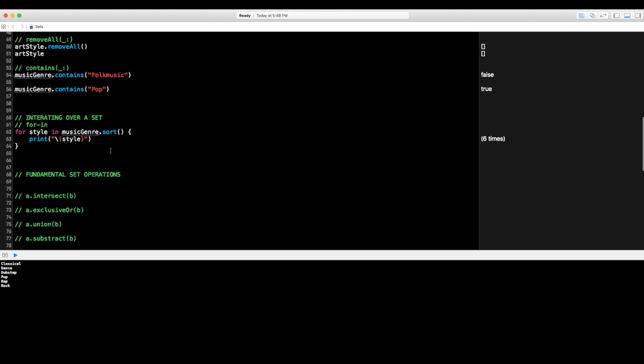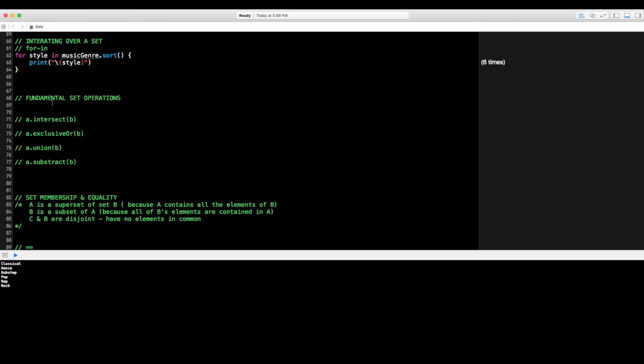Alright, so that brings me to fundamental set operations. These are operations that you can perform on sets. The best way to describe this is just to jump in and show you. So I'm going to create a couple of sets. I'm going to create one that has odd, even, and prime numbers. So 3 different sets. So let's go ahead and get started. Now again, I'm doing let, or a constant, on a set because I'm not going to be doing any modification to this set.